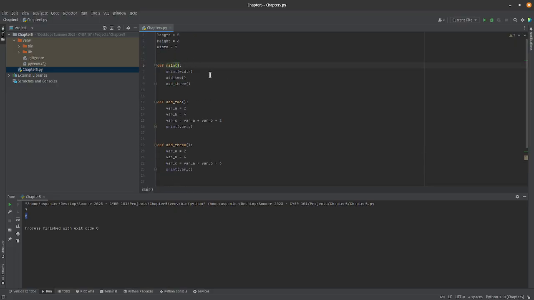We're going to jump into main. We're going to print the width. We're going to call add2. We're going to assign 2 to var a, 4 to var b. We're going to set var c as var a plus var b plus 2. And then we're going to print that. Then we're going to return back. We're going to call add3. We're going to say var a is 2, var b is 4, var c is var a plus var b plus 3. We're going to print that out. And then we're going to return back to line 10.